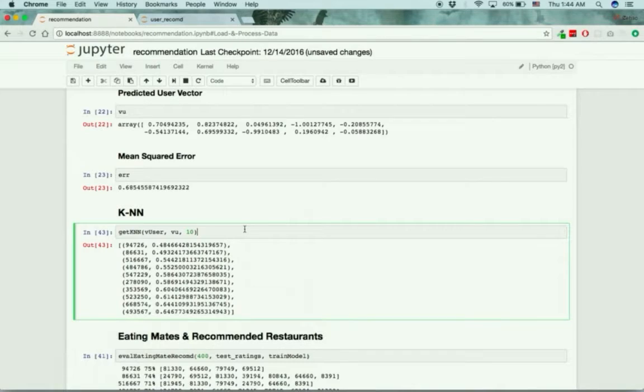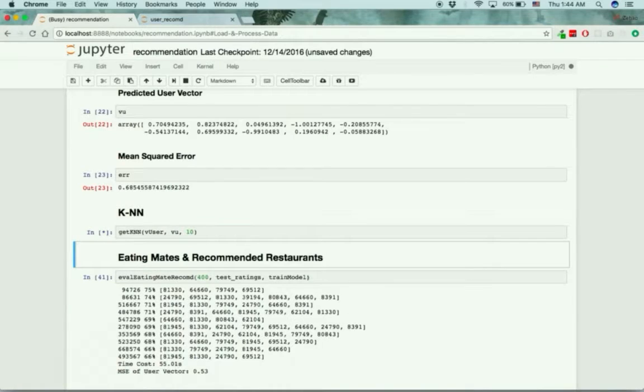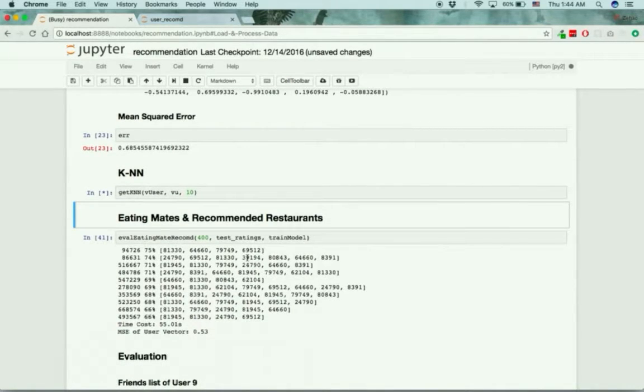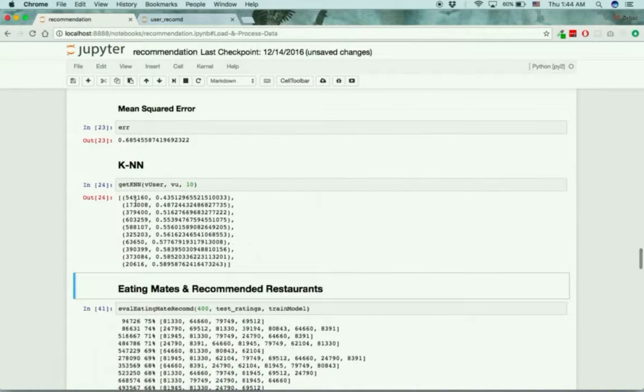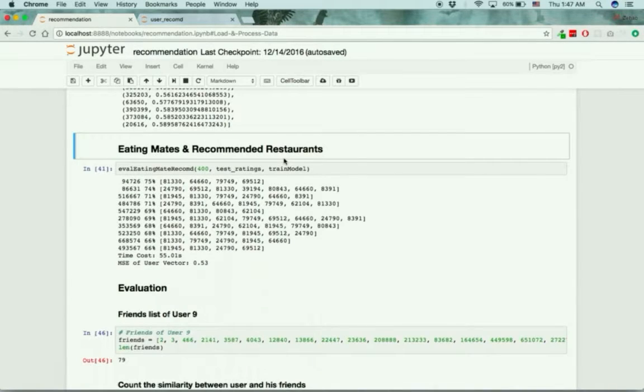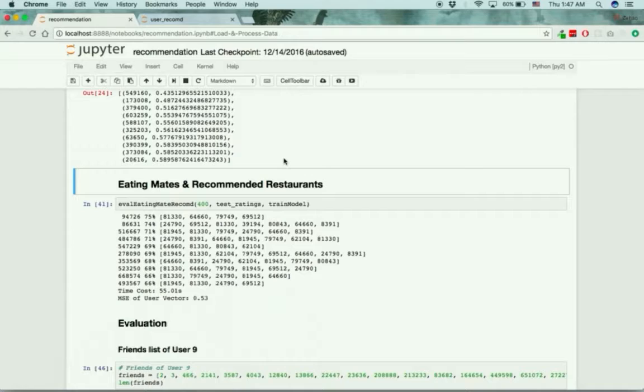Now we could use our k nearest neighbors algorithm to find the eating mates like this. And this is the eating mate ID, and this is the Euclidean distance from the original input. Okay, now we should get our eating mates and the recommended restaurants. And here's our script. It takes a long time, so I didn't run it again.